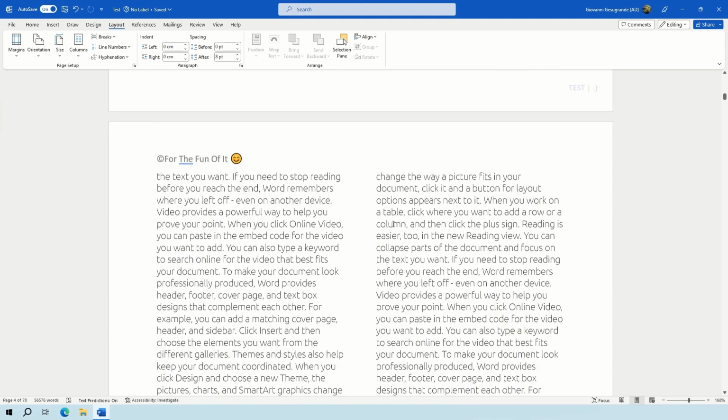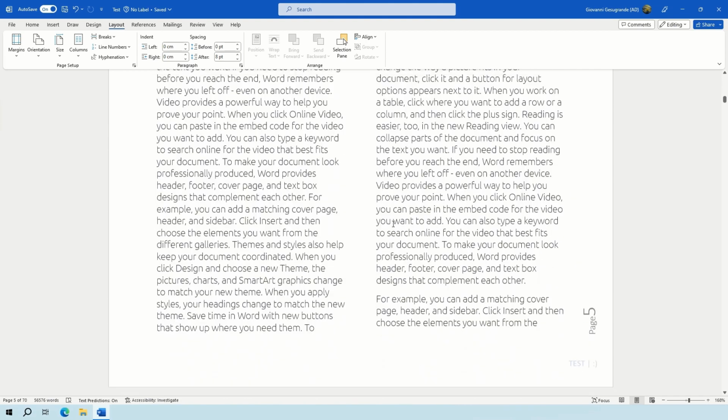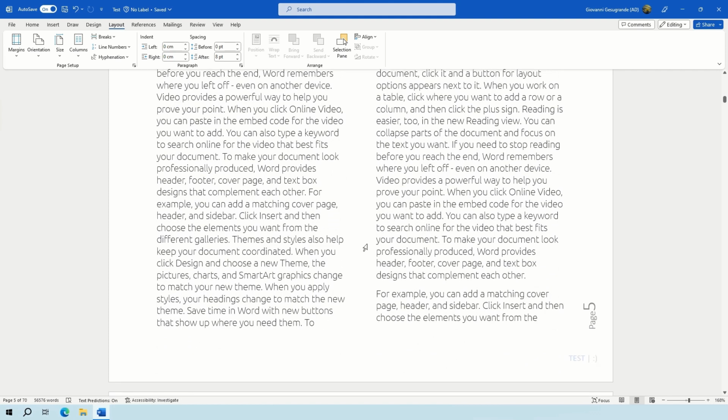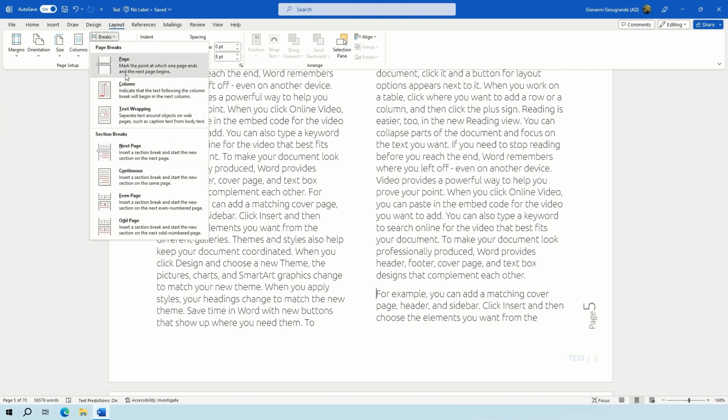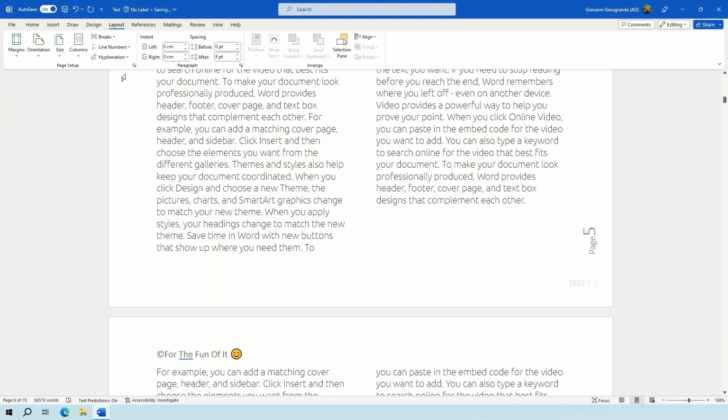If you want to create a page break, for example, you can do that as well. So let's say I want the page break here. Go to breaks as well and go to page, and it will just move the entire text to the new page for you.